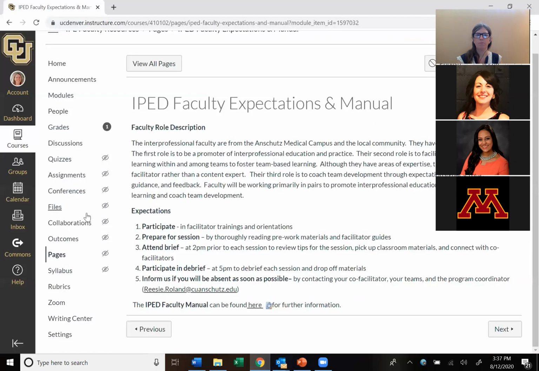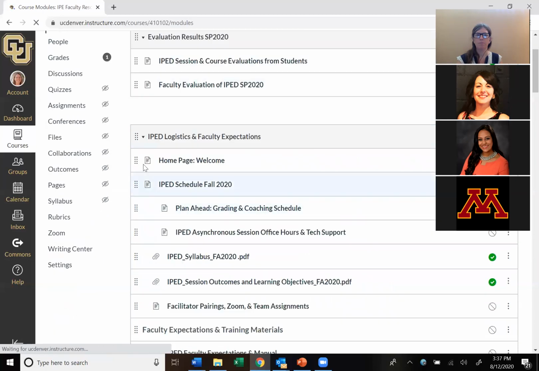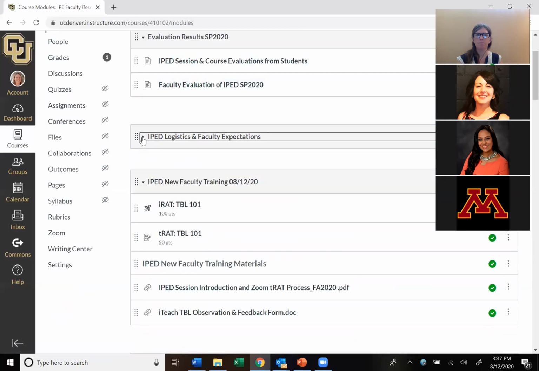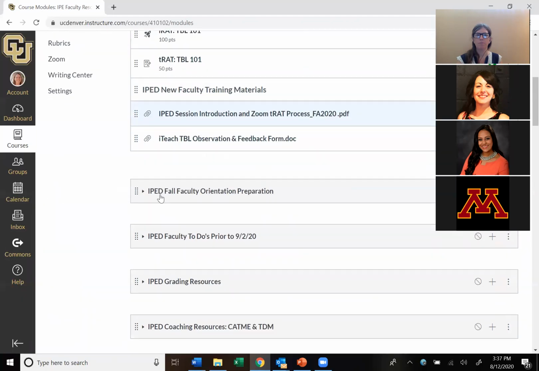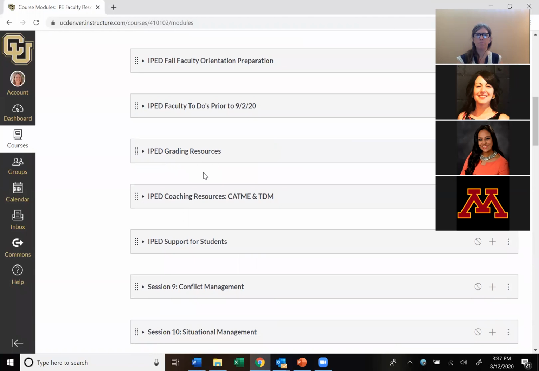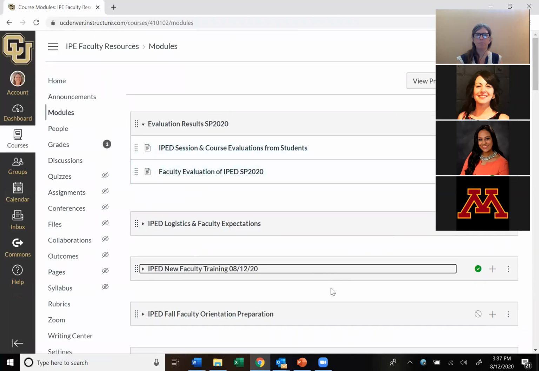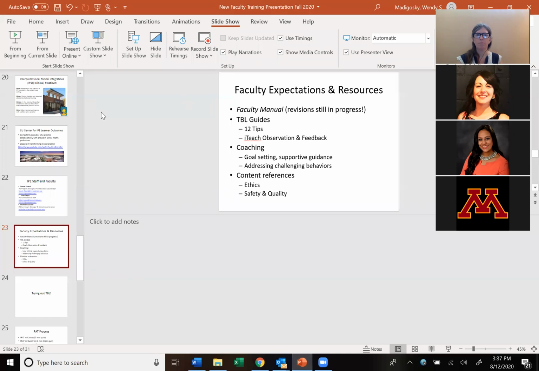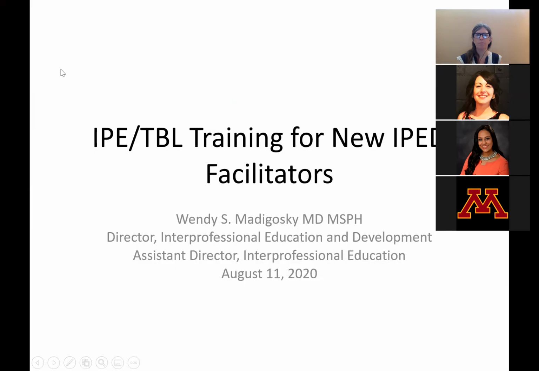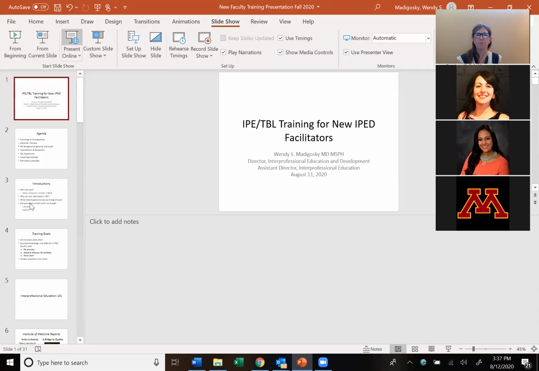And let's see, I'll just give you a quick snapshot of how that looks. We have a lot of information about logistics, but often we'll provide other resources, grading, coaching, etc. There are other things in here that you'll be able to explore as we finalize them and publish. That'll be coming soon, but we wanted to first start with this general orientation for you all.